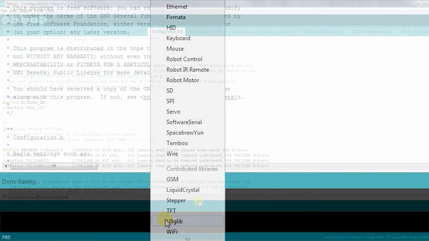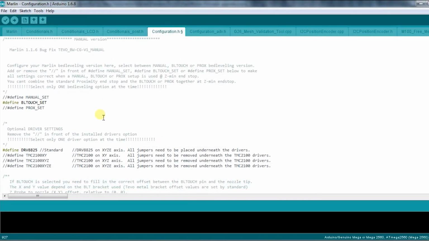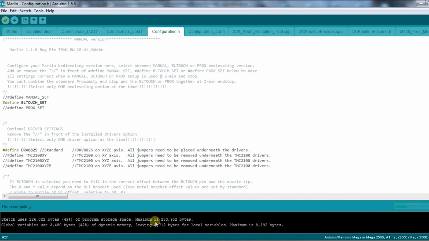And we are now ready to flash the firmware. At the left icon, click on Verify. Arduino will now verify if the firmware is OK and can be compiled correctly. This might take a while, so don't worry. When done, you can see the results at the bottom. No red words, so we are good to go.